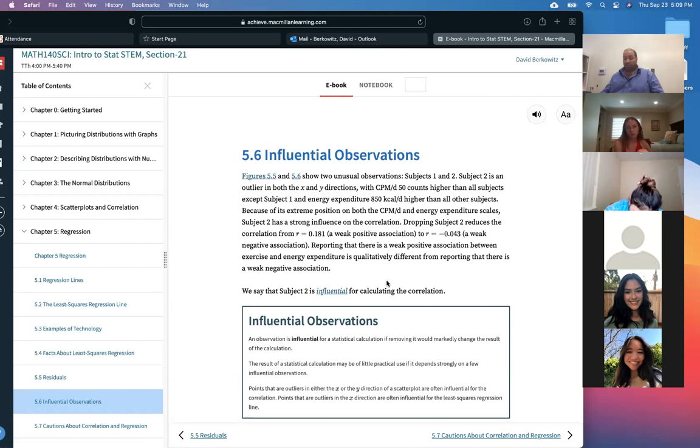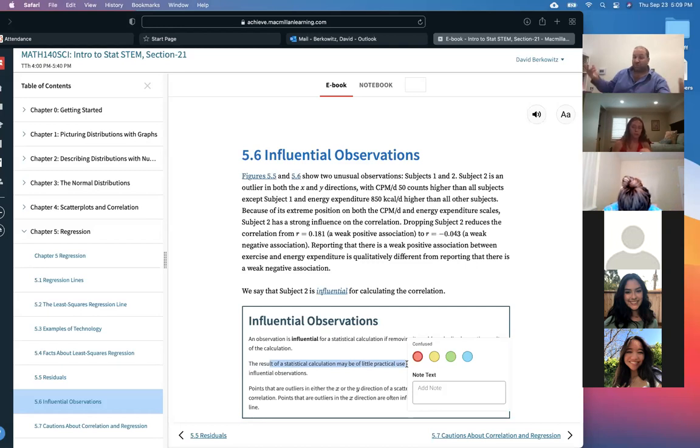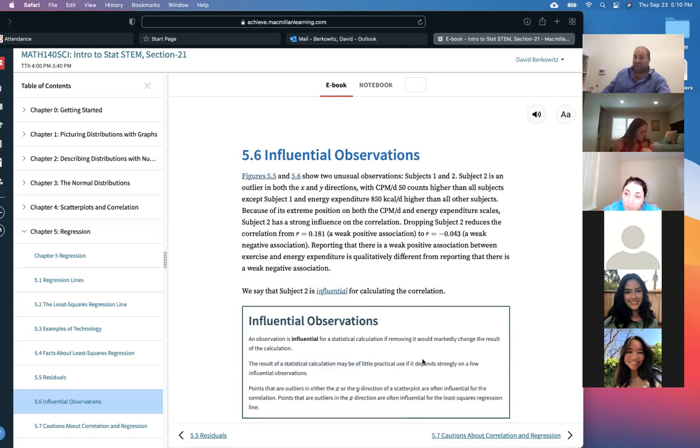Outliers in general are influential. Okay? Yes, no, maybe so? So in the box here, very important result in the box. If there's influential observations, then the results of your calculations may be of little practical use. If there's influential observations, then chances are you can't really apply it in a more general or even in the specific case. There's too much going on that is not ideal for analysis.